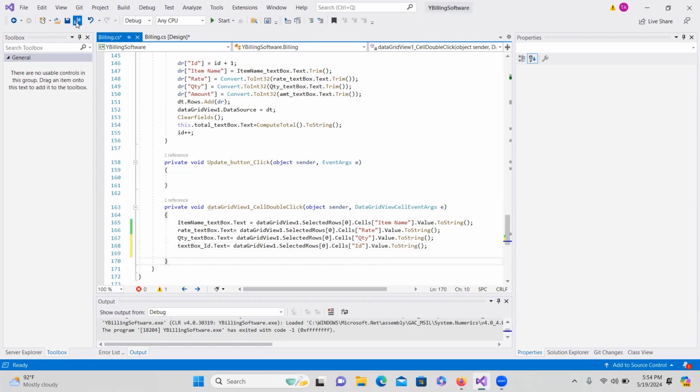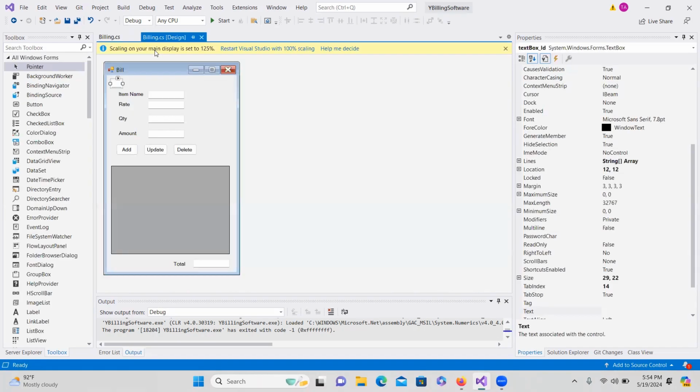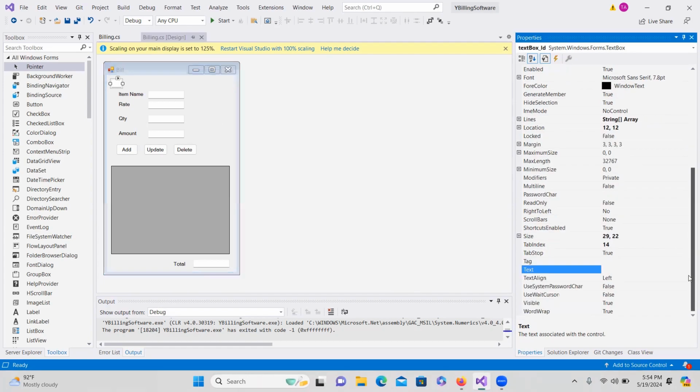But the users should not see that ID when we are working with a form. So what I'm going to do, there is an option called visibility. I change that option to false. That's it.